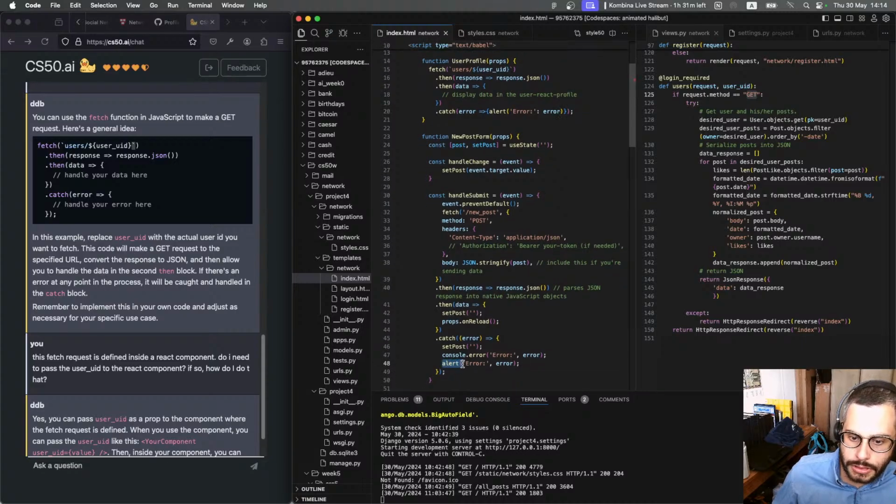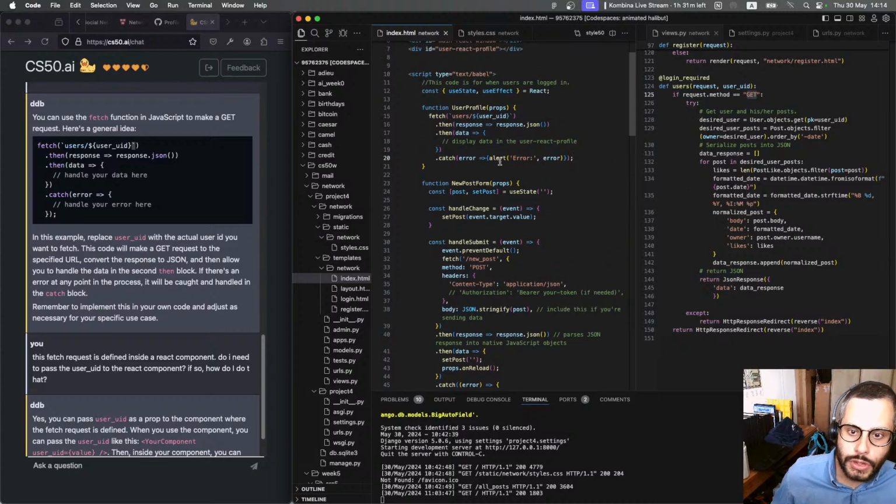We have an alert. Just to make sure I don't have a typo, I'm just gonna paste from a code I already know works. Okay, so it was fine. And we could add other things in these brackets here.